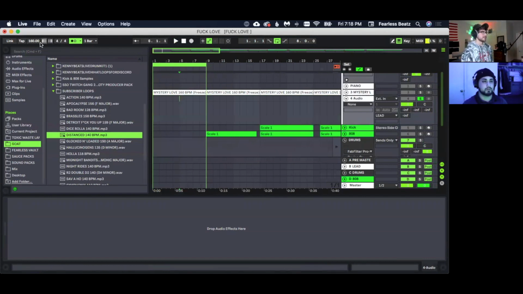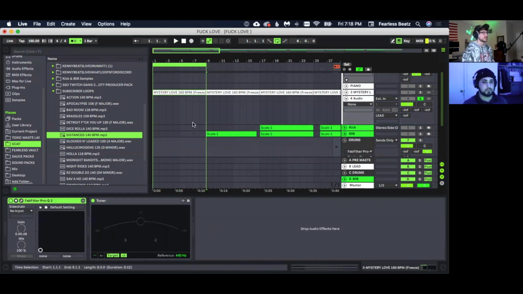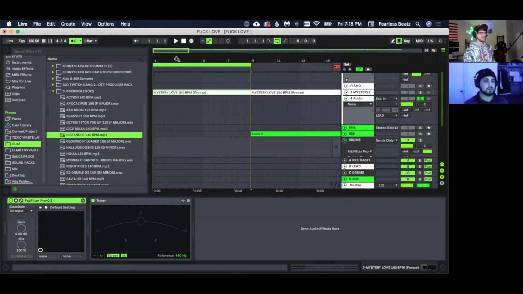If you're not matching the actual tempo of the sample, then you've got to go in, press that warp, and then match it to the original tempo of the sample. Otherwise, if you're using like a drum loop or something like that, you might have to go in there and manually warp it and do things like that.